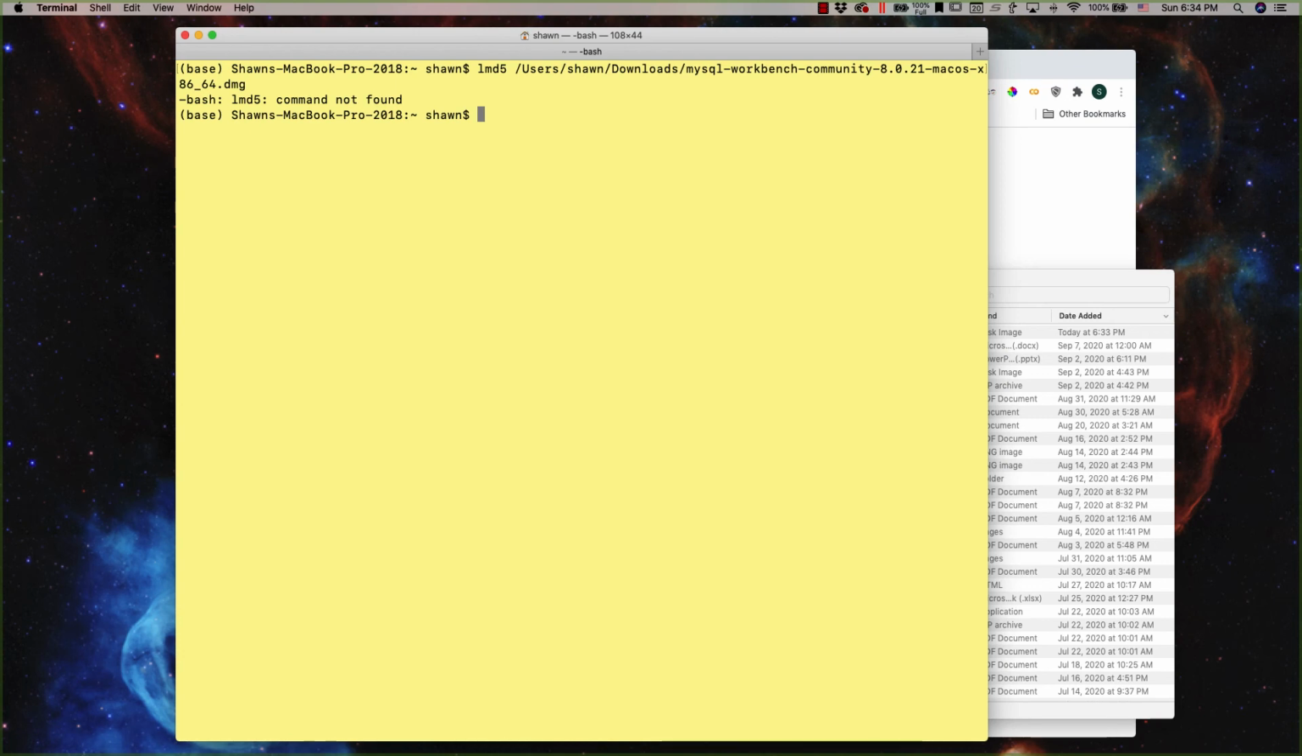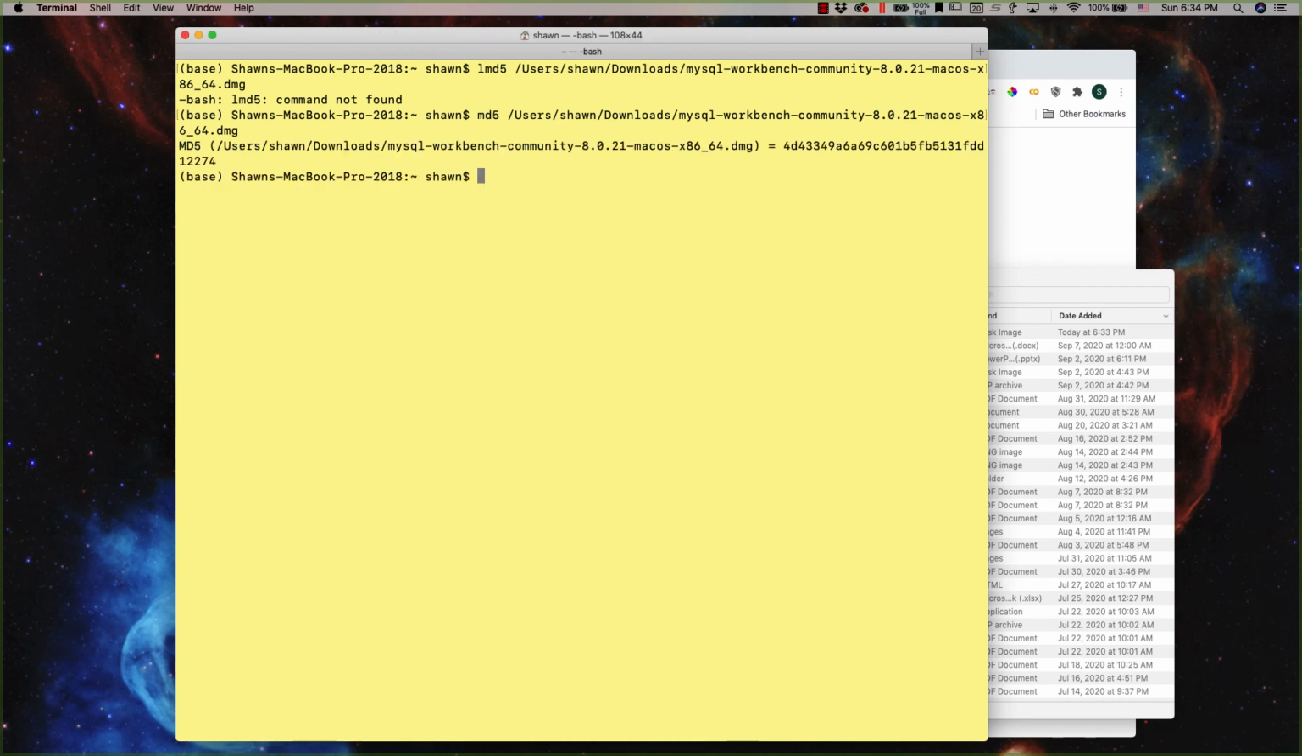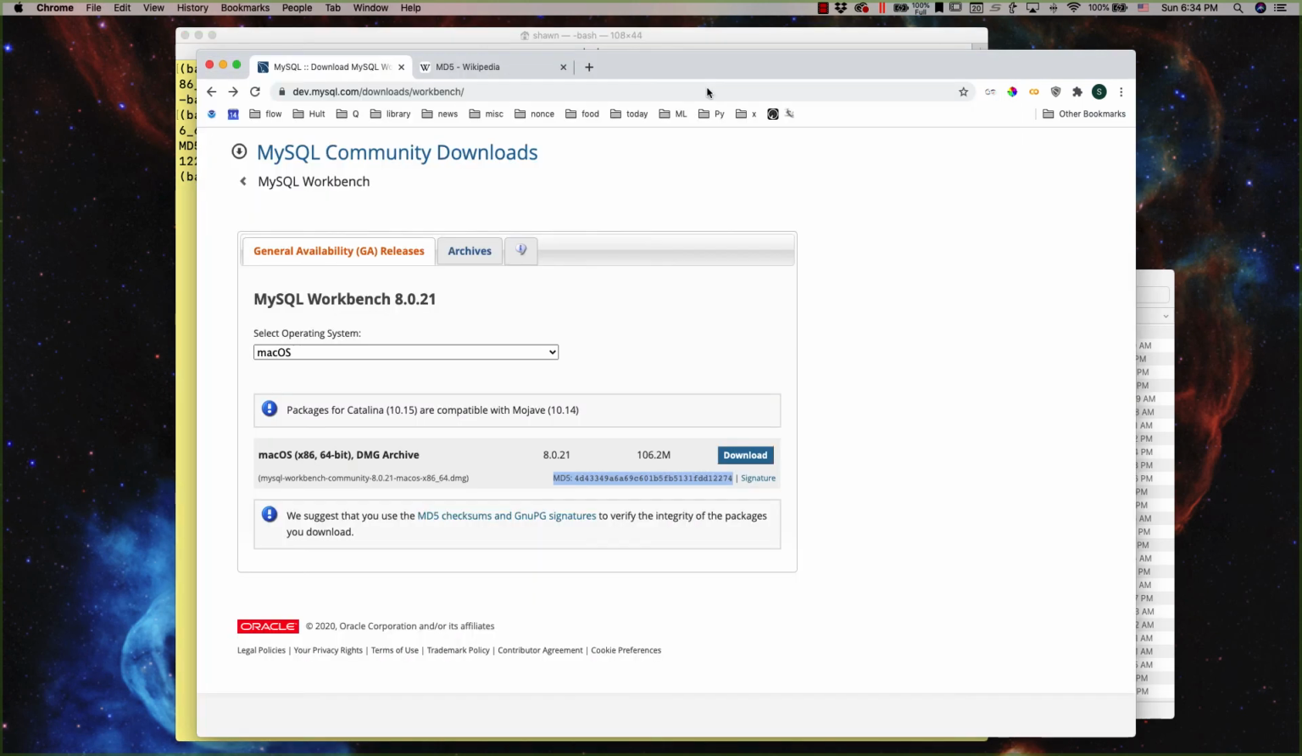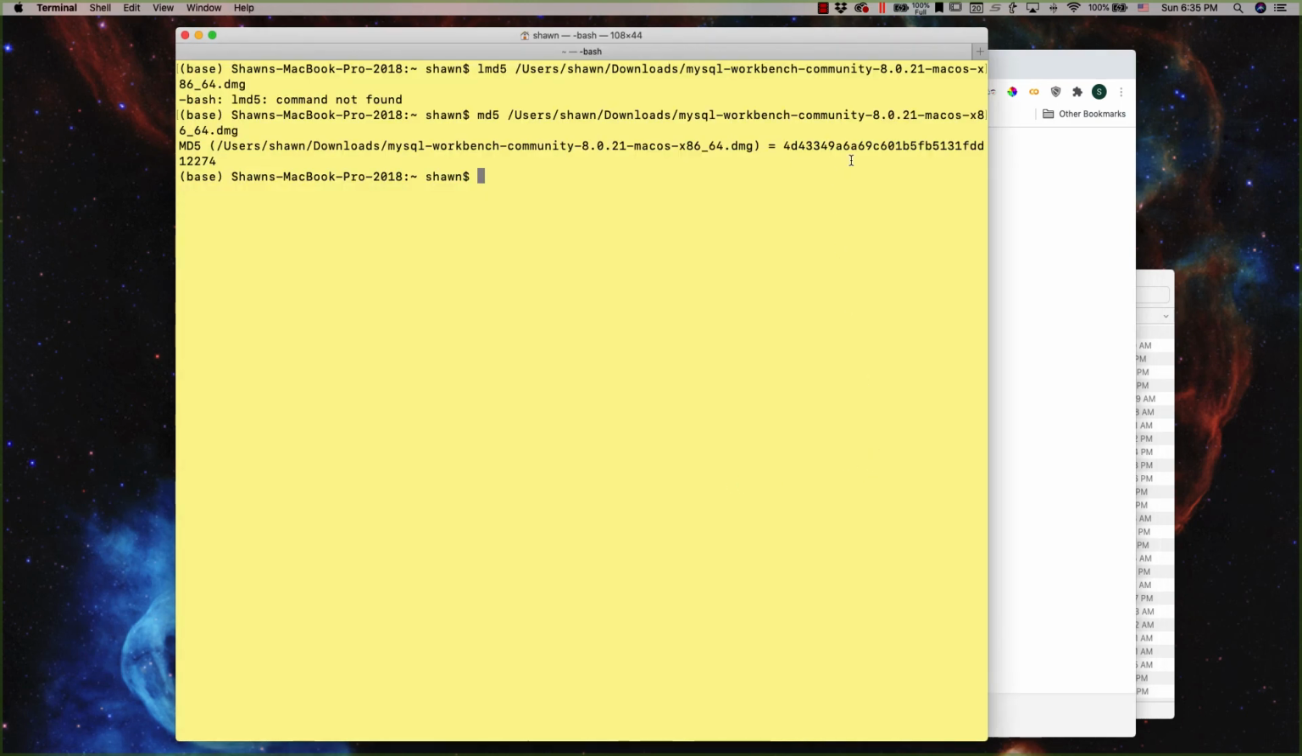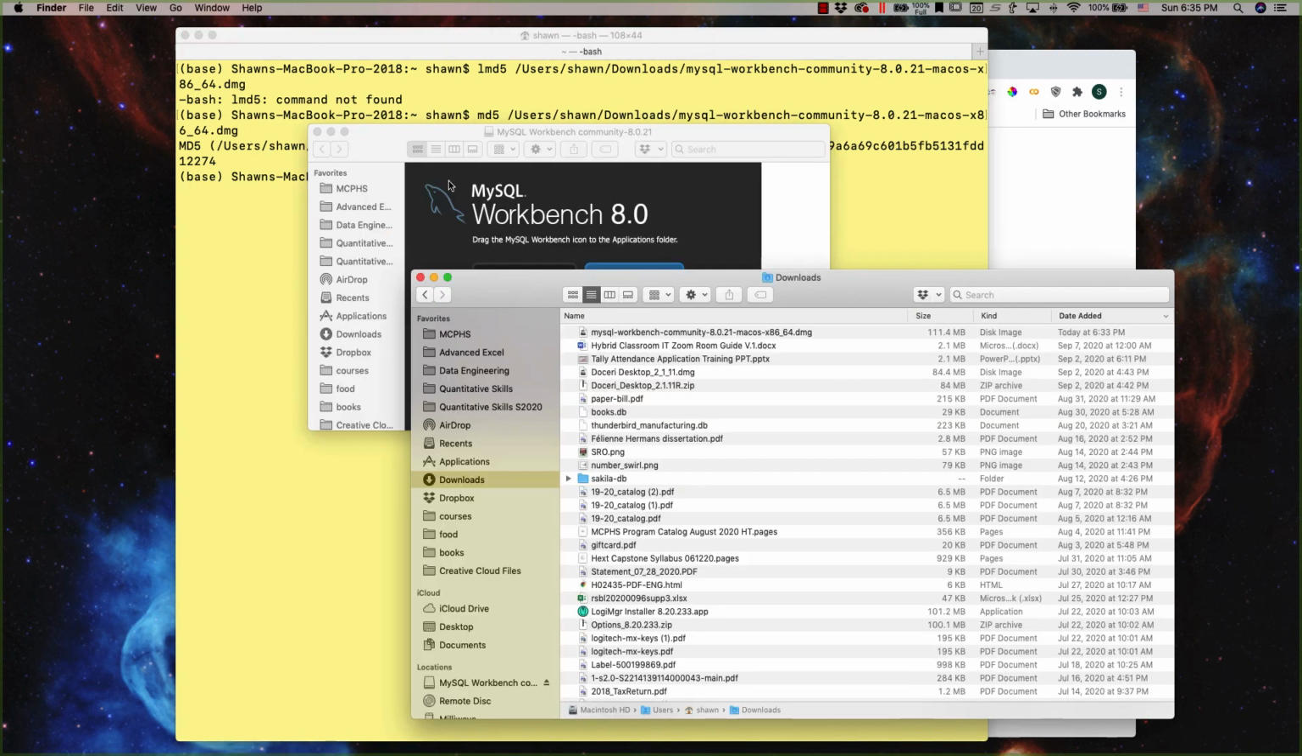Oops. MD5, and it says 40433. Okay, wait a minute, that's too much. I'll have my Mac read this to me. 43349A6A69C601B5FB5131FDD12274. So, looks good. So we got an unadulterated version of the file from the MySQL server.